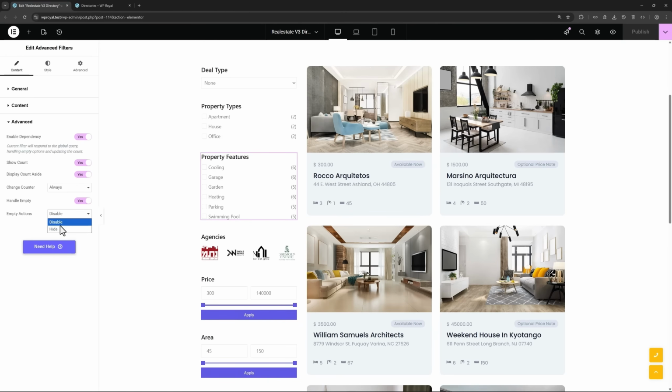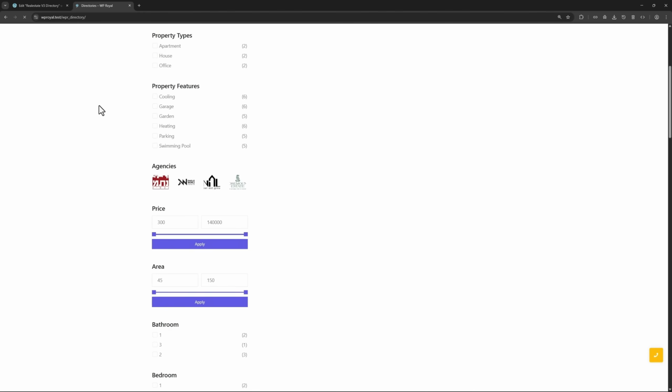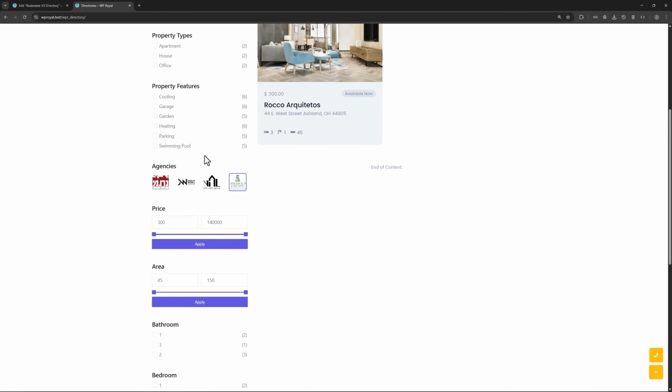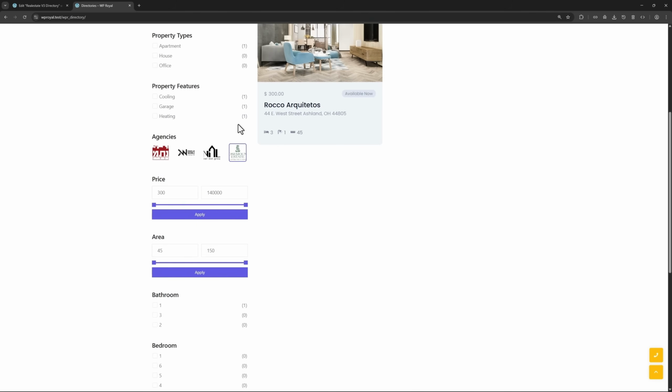However, if I set it to hide, update the page, and select agency again, you can see that those filters with no entries are completely hidden.